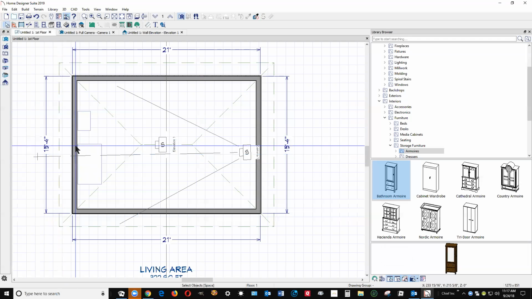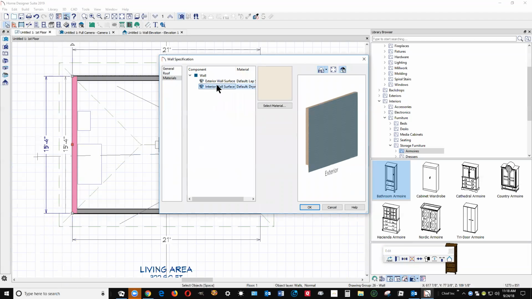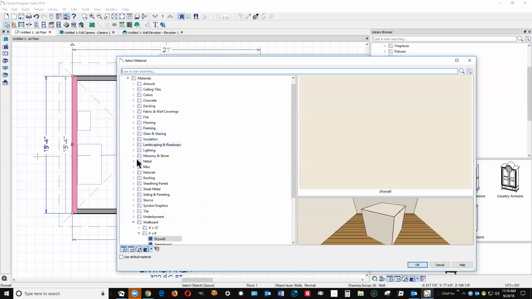I'm going to click on the wall, open its dialog box, go to materials, and interior material surface, and I can change just this one selected wall's interior material. Let's turn it around. So there's the interior, and we'll put paneling on it. Go over here, don't want wall board in this case. I want something else.